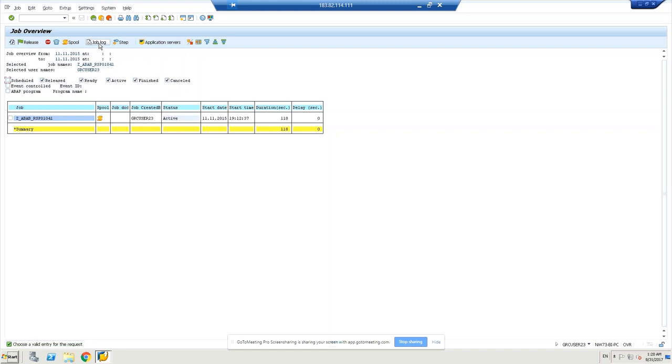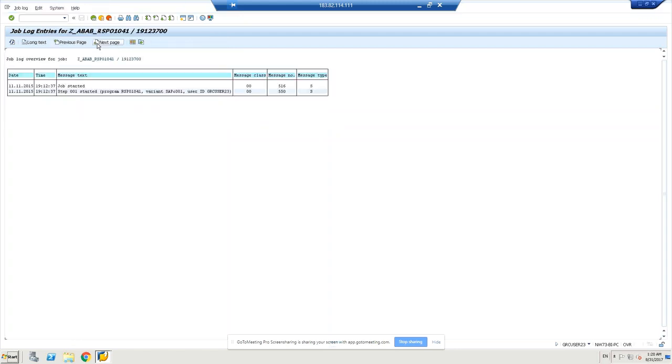Just the job name. Select the job name. Choose a valid entry, but at least choose the background job name and just click on job log. When will it be started, what time will it be started? When it's finished, everything will be screened. Now see here what happened.